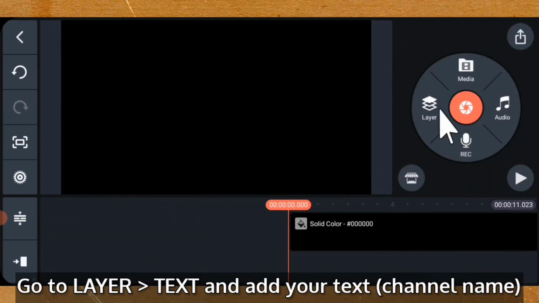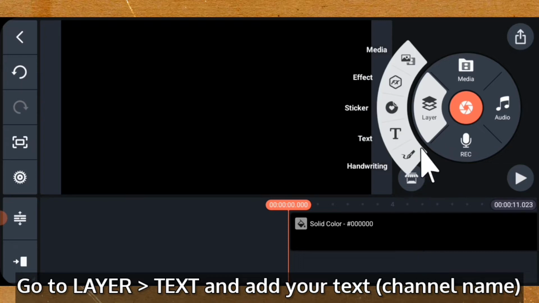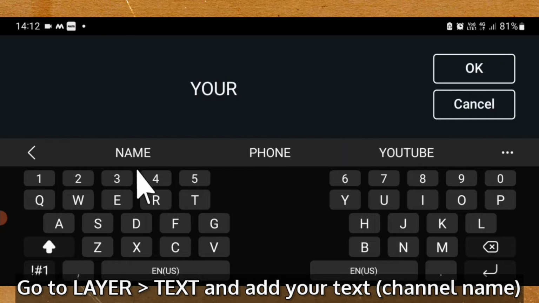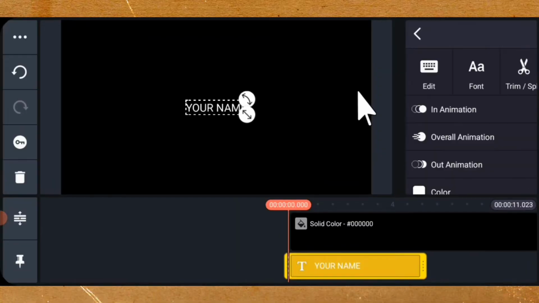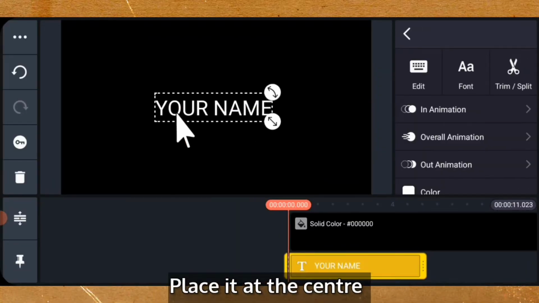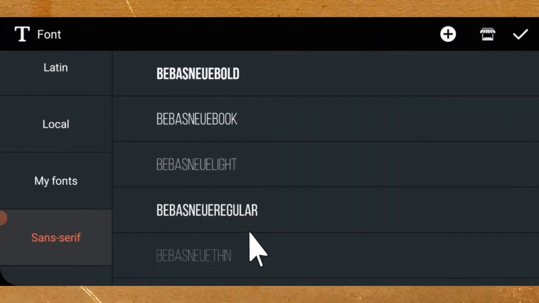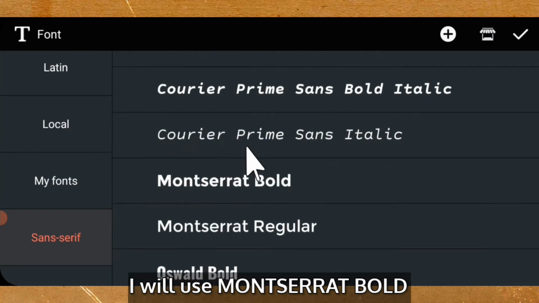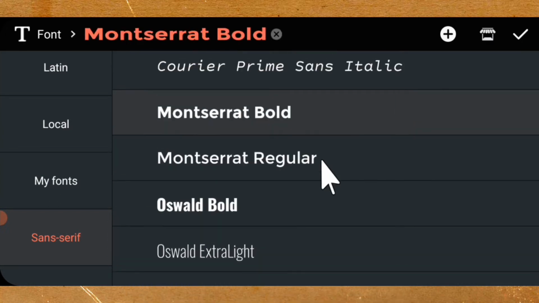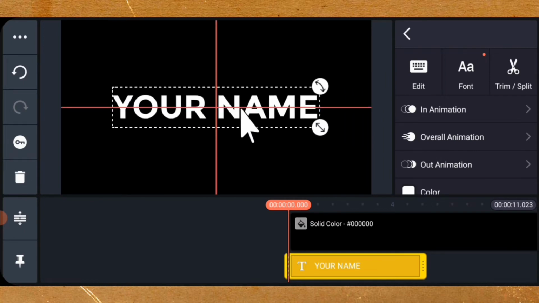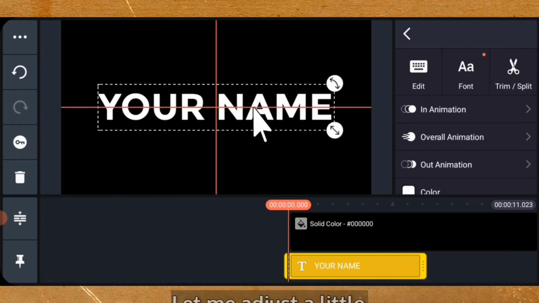Next, go to layer, text, and add your text, maybe your channel name. Place it at the center. Change font. I will use Montserrat Bold. Let me adjust it a little.